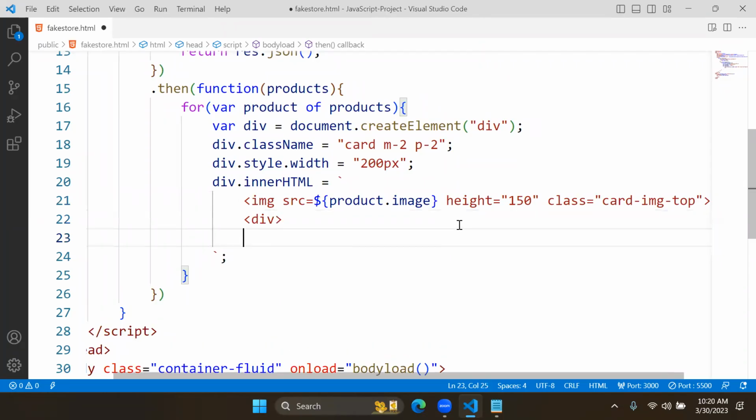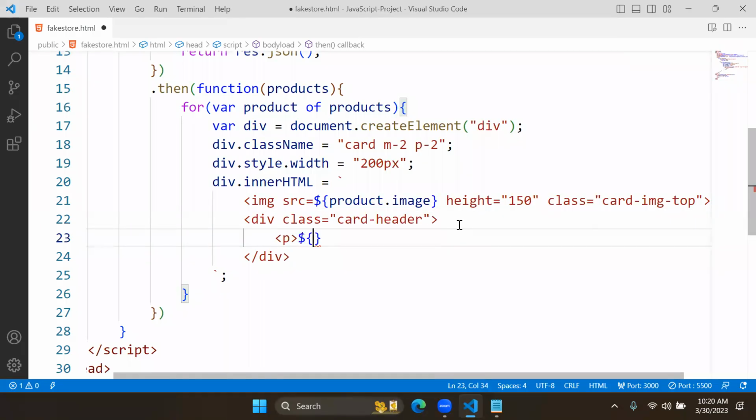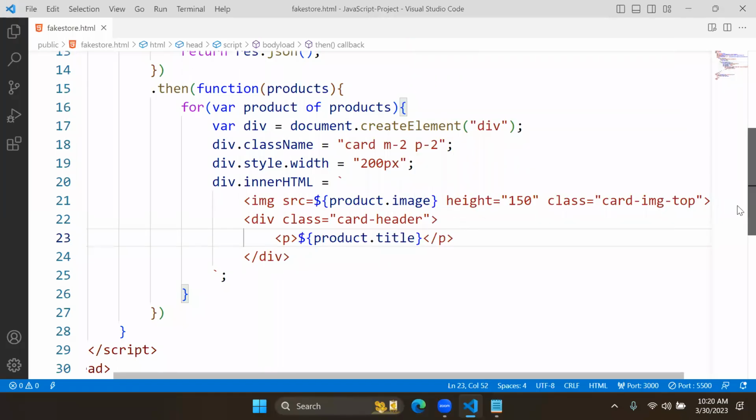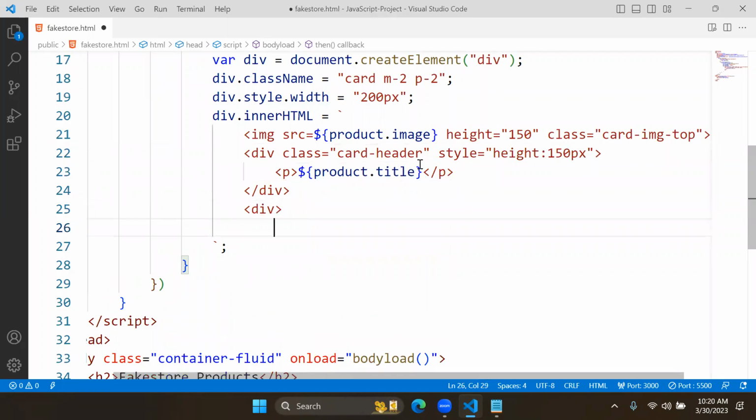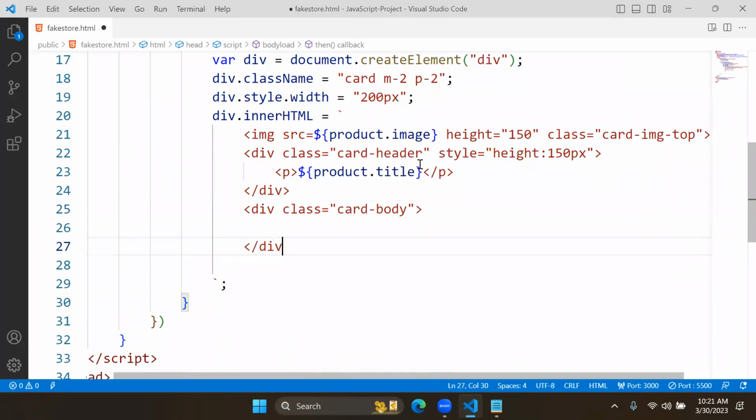Okay, after that I will create a div, and for this we will put a class. This is what? card-header. In the card header, I will put a paragraph. I want to display product.title. Product title will come. And for this, I can put some style. Height is equal to some 150 pixels. That is card header. Then we have another one, class. This is card-body. And we will close the div.